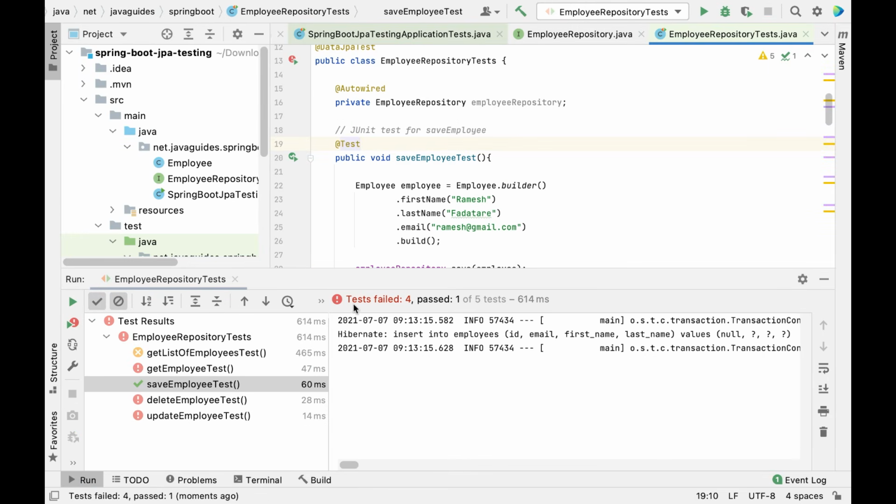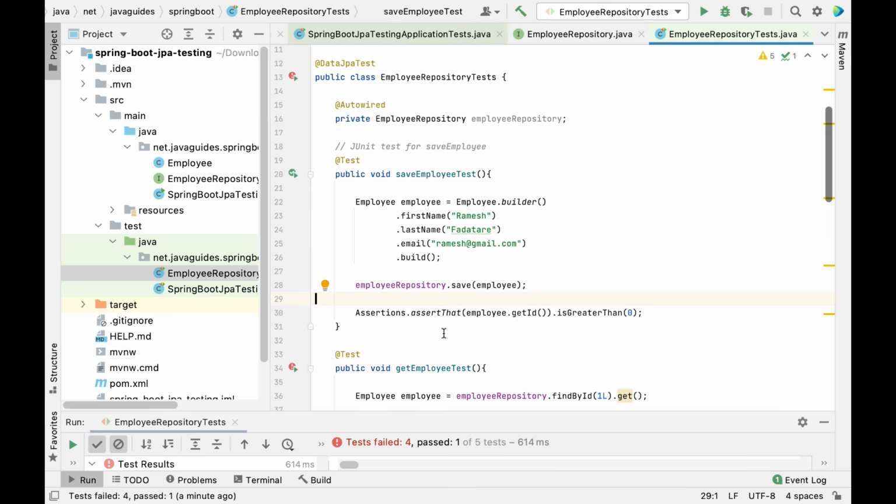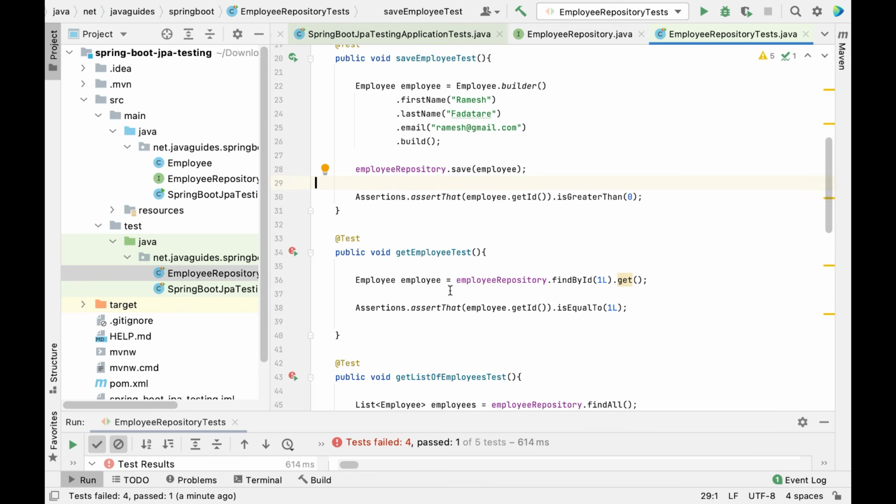So look at here, 4 tests failed and 1 passed. All right, so except the save employee test, all the JUnit test cases have failed. The reason is that the JUnit framework does not maintain the order of execution of test cases, and our JUnit test cases depend on each other.